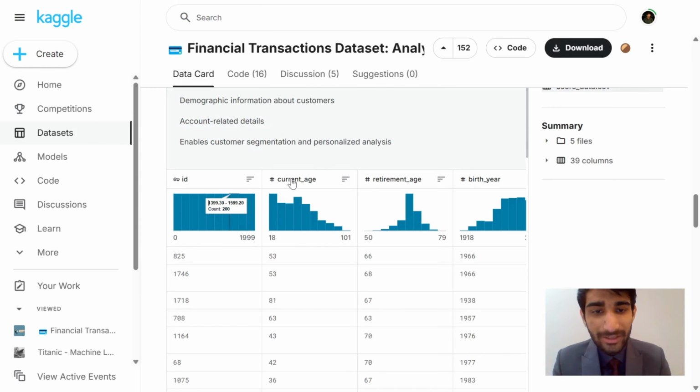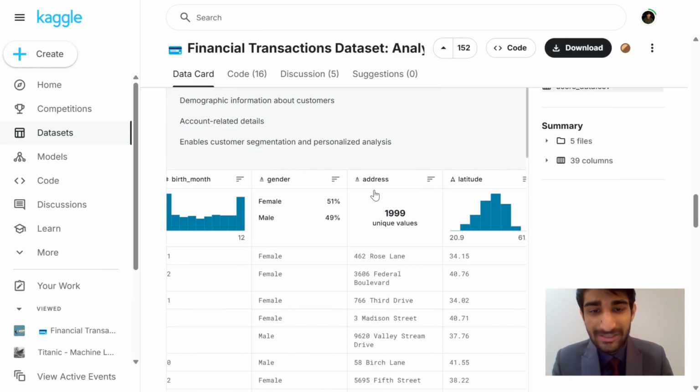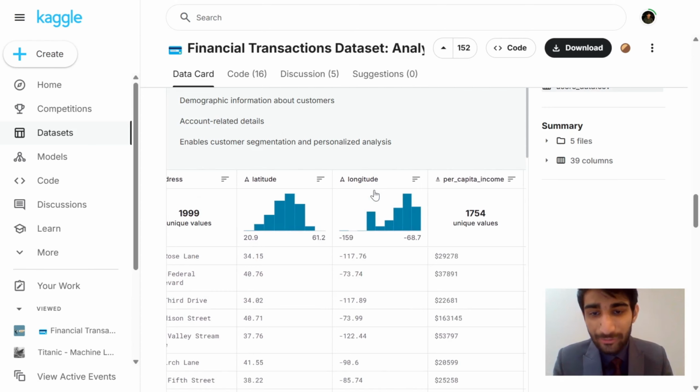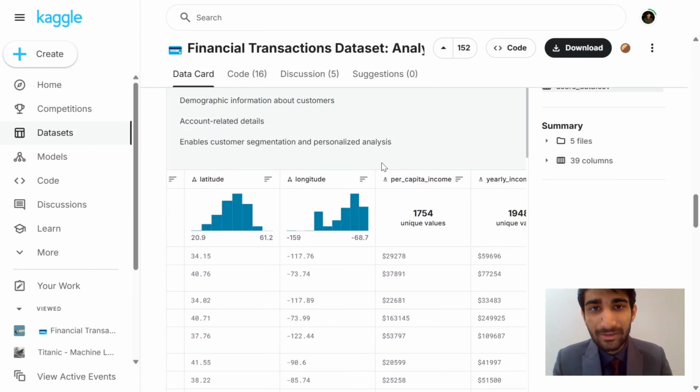We have the current age of the users, which is not updated. But since this dataset was last updated about 7 years ago, we'll consider this current age as the current age only for the analysis purpose. We have retirement age, birth year, birth month, gender, address, and latitude and longitude values, from which we can calculate the exact location of the user. We have per capita income, which is like a family total income.